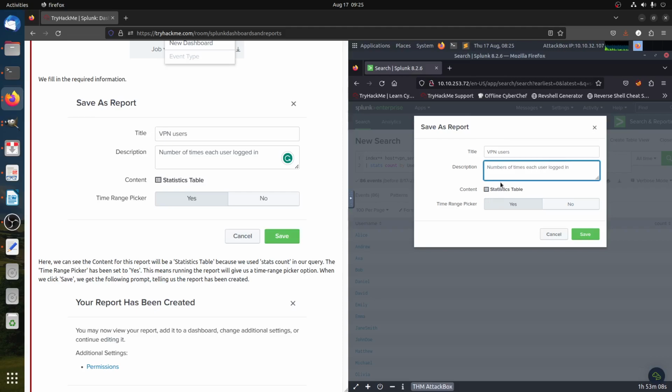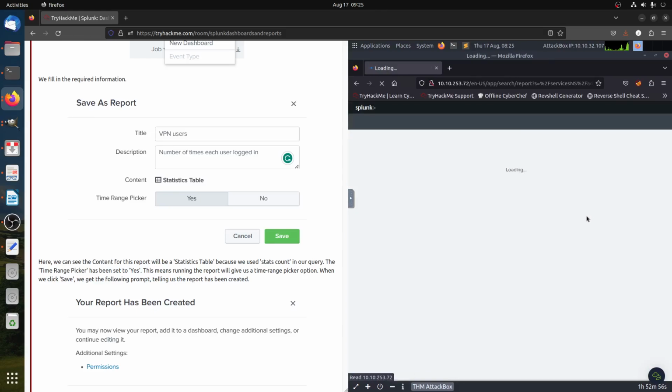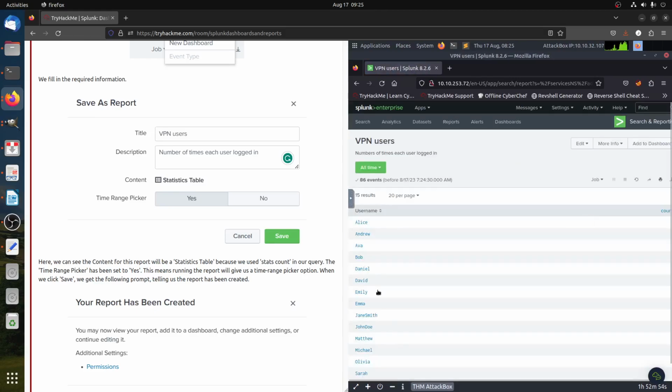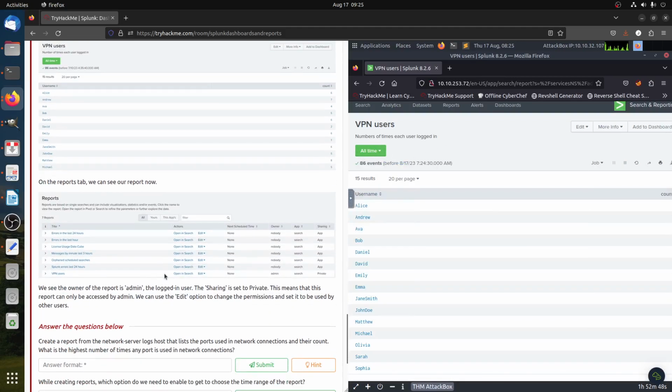Of course, now in our case we're using the classic time range picker. We can select yes, it's already the default, and we can save it. We can view it, and that's our report, now saved. You can see the time range is there, so all in order. So we have our first report, and that's it for now.